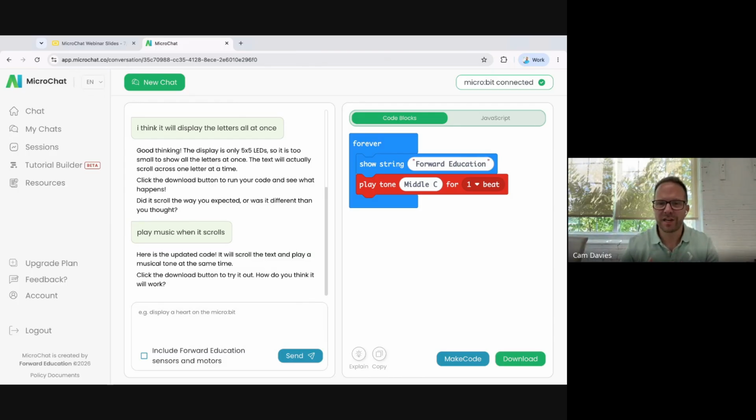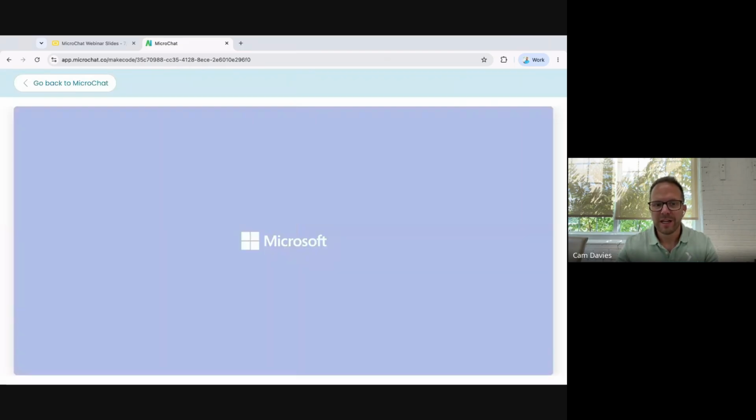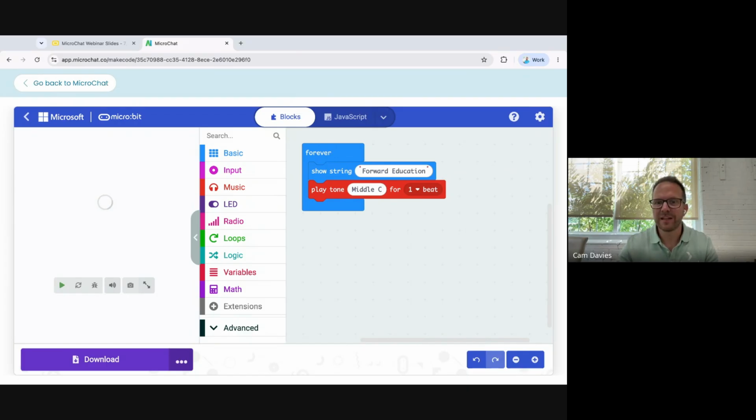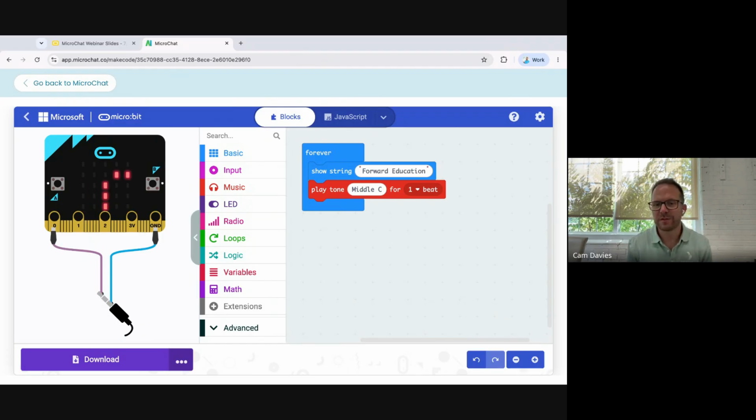Or maybe as an educator, I want my students to do an initial simple project with MicroChat, creating a code or a program for microbit, and then take it into MakeCode to then do some additional iteration on that. So this is a place where students can really go and start to explore with a lot of freedom, but also the safety net of being able to take it back into MicroChat.